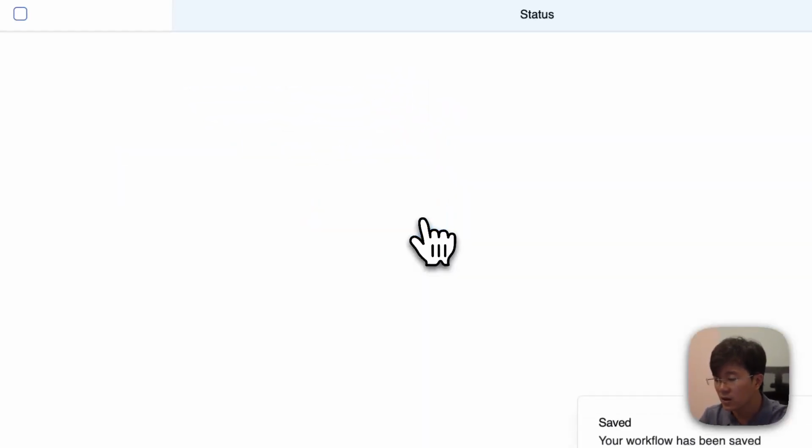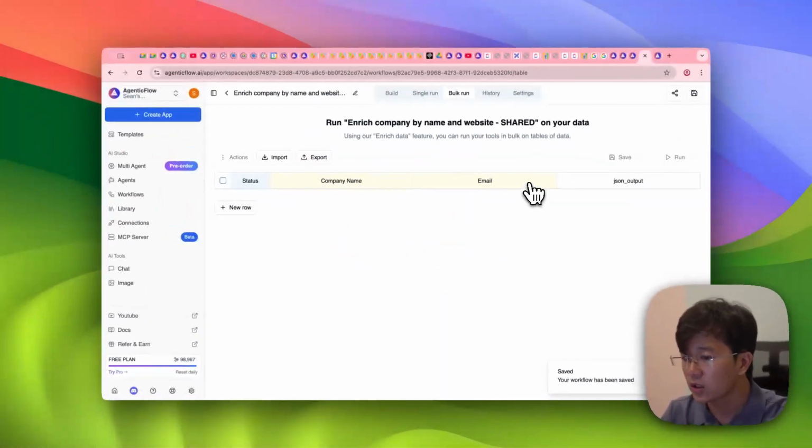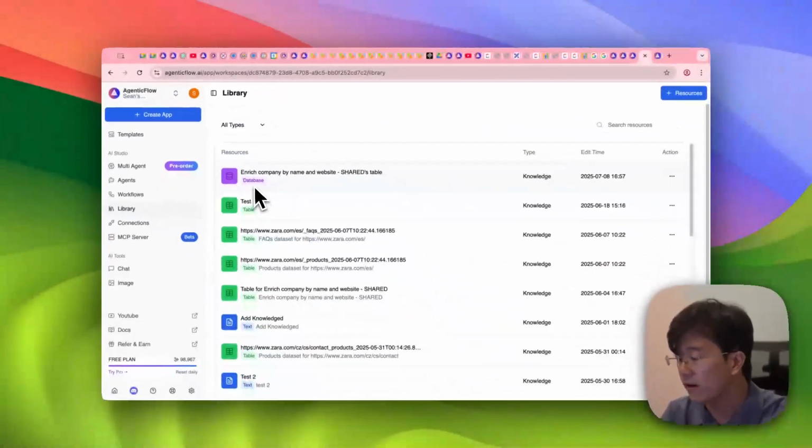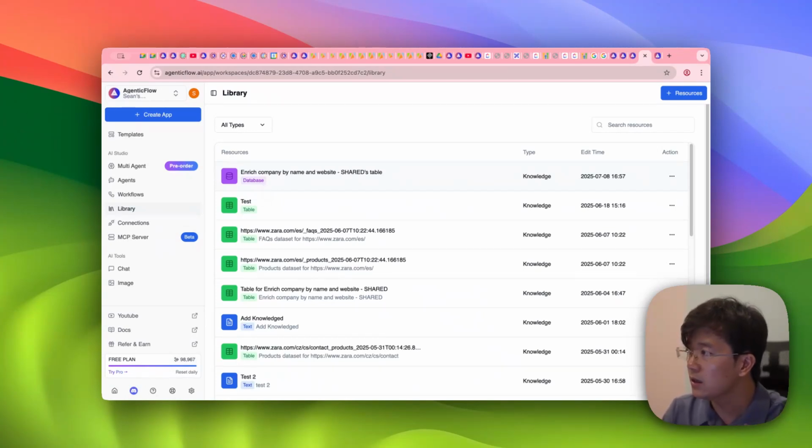You can click on create, and it will show you what is the input and the output of the workflow, like company name and email. And if you go into the library here, you will see that there is a new database here. Everything that runs in the workflow is going to be saved in here, and it will serve as a database that you can store millions of rows if necessary. So you no longer need Google Sheet anymore if it is something that you are really concerned about.